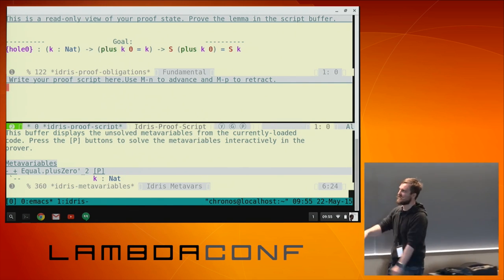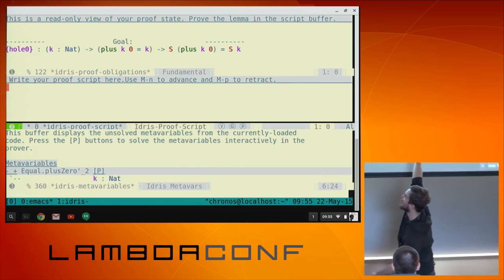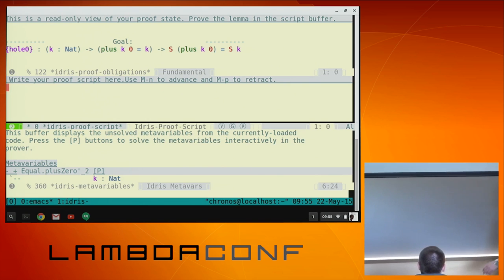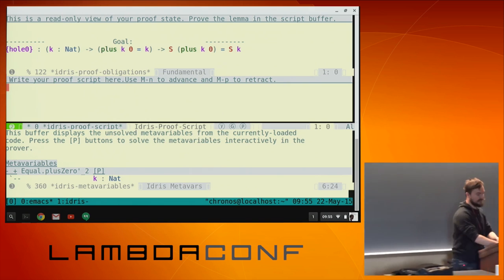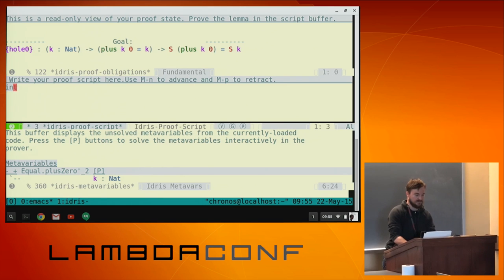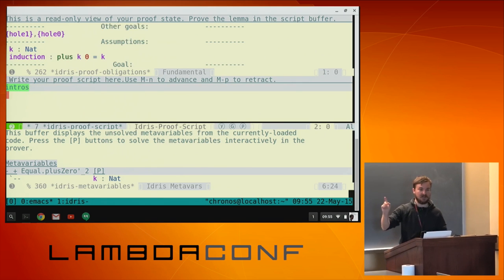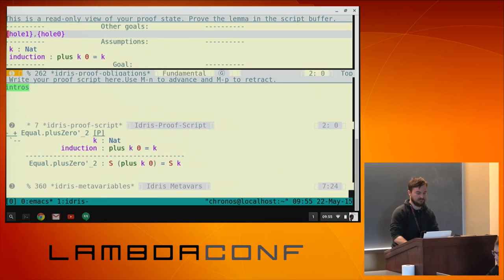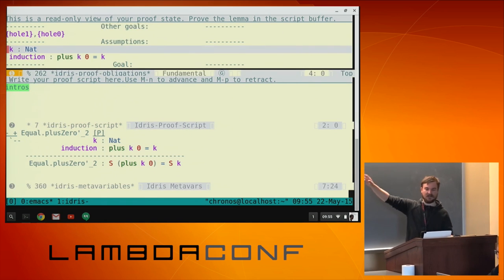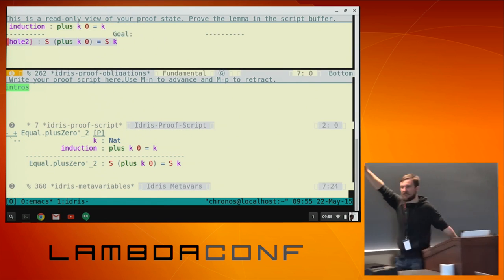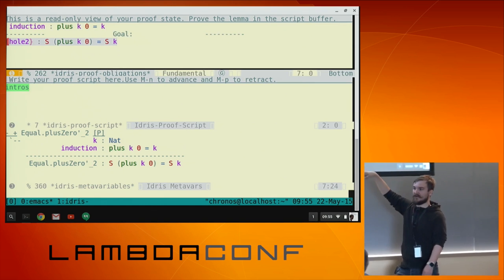So this is the hole that we need to prove. This is what we're trying to prove, that's the type that we're trying to prove. If we type in intros, that's the function that we need to prove. It'll take the arguments from that function and put them into scope and say that the end goal is the thing on the right-hand side of the function, and these are the things you have in scope.